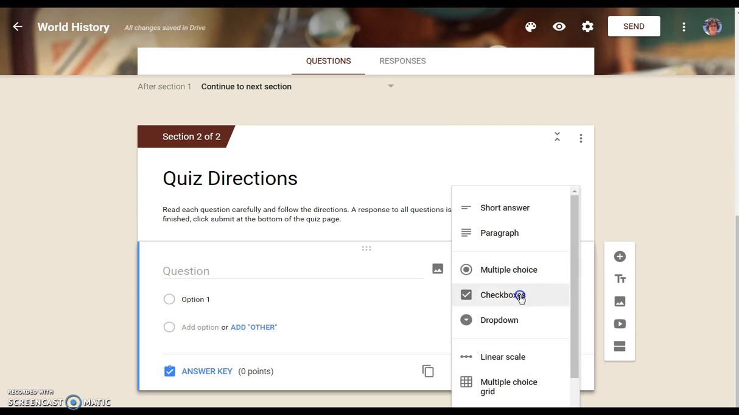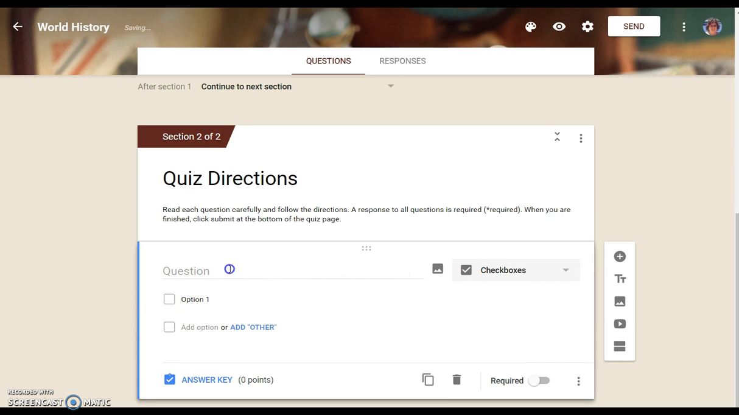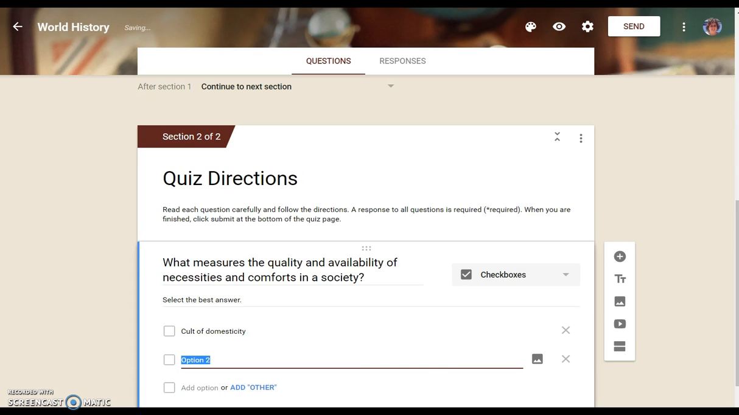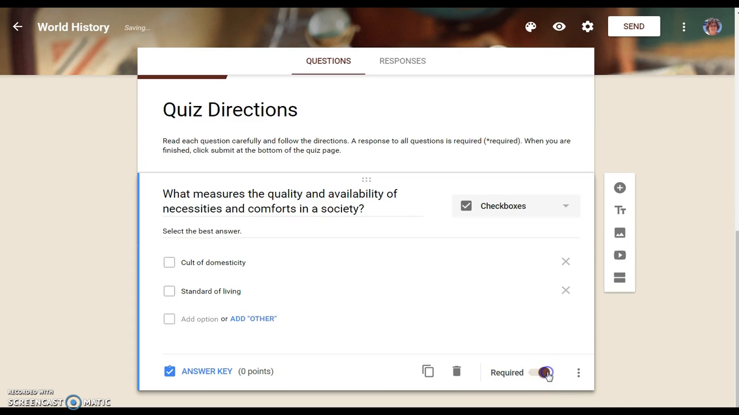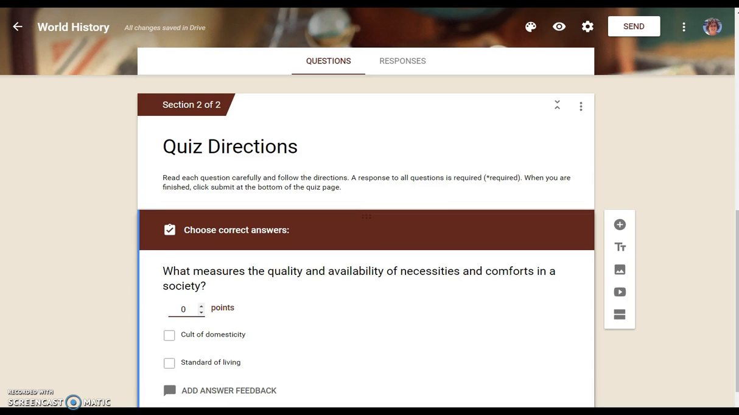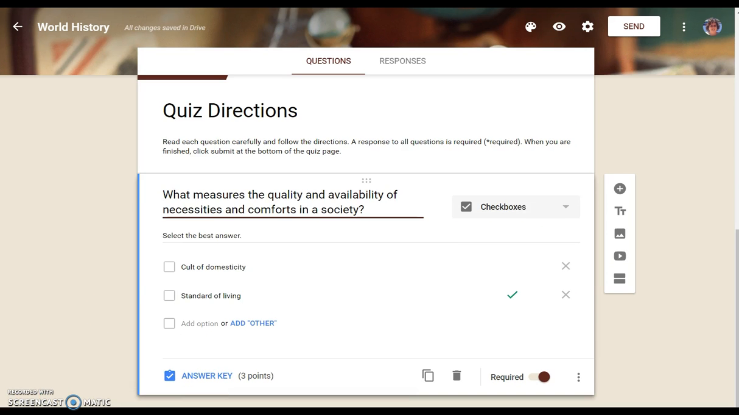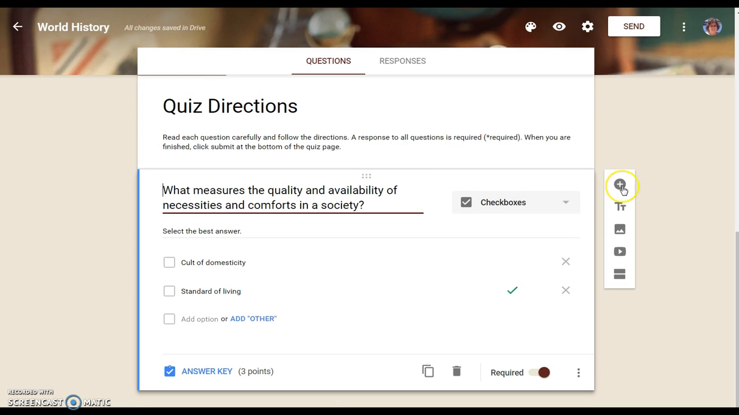This one is going to be a checkbox. Add the question and the options. To add additional options, click Add Option. Make your question required, and then develop your answer key. Indicate a point value and select the right answer. Edit Question returns you to the form. The green check mark remains, indicating you have provided an answer for this question.